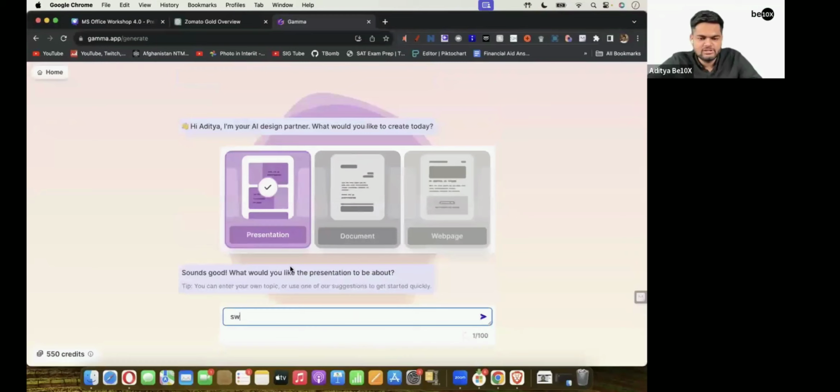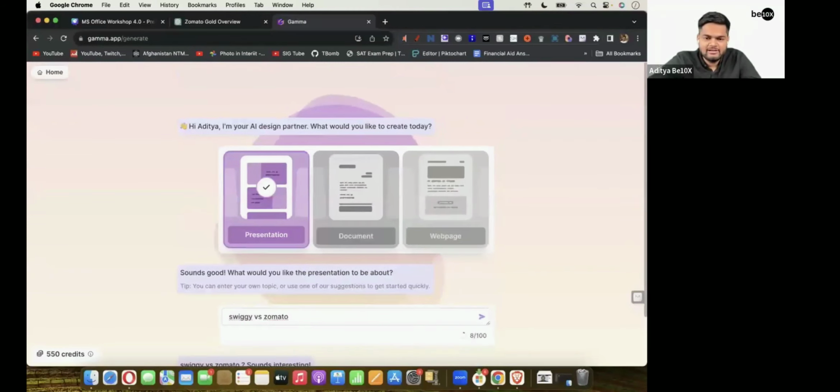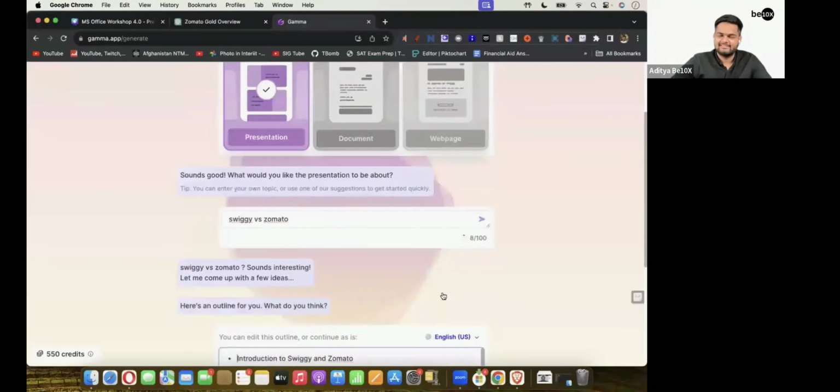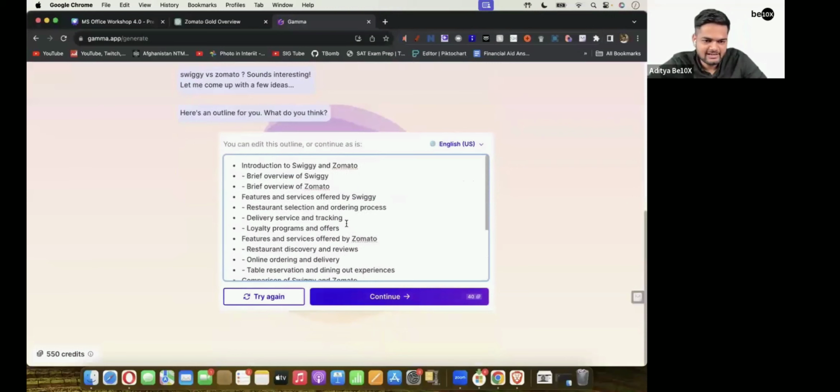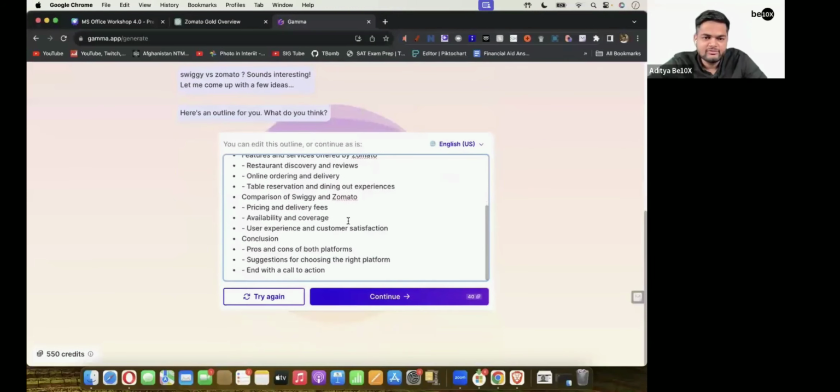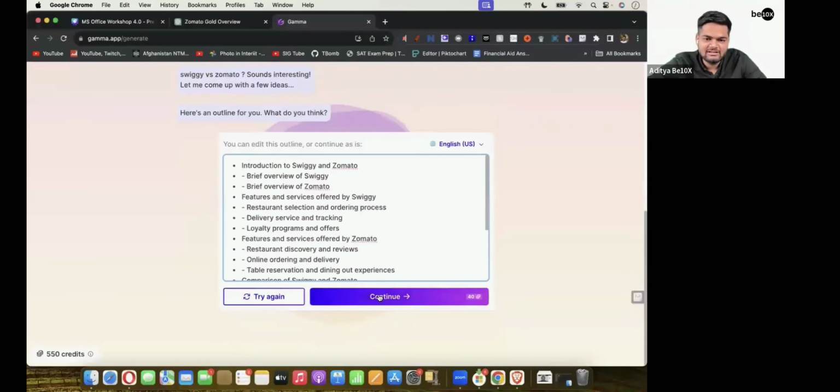Let's say Swiggy versus Zomato. You can be descriptive about it. You can write what exact things you want. And I'll be hitting enter. What do you think will happen, folks? So it has given me this outline. If I like this outline, I'll just click on continue. If I don't like it, then I'll just write the outline or whatever I want.